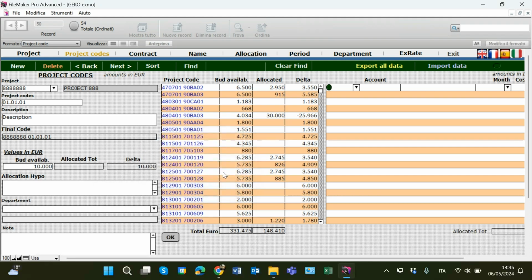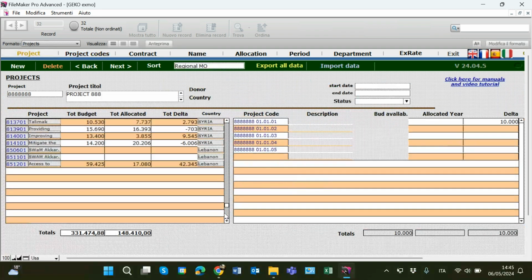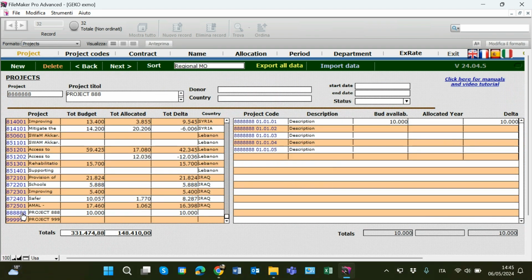Okay, so what I've done, I've imported data, budget lines related to this project. So if I now go back in project and I select my specific new project, the 888, I see the 5 budget lines entered in the project code section. So this allows me to allocate cost on this budget line of this specific project.